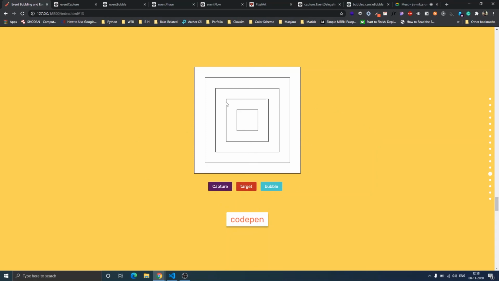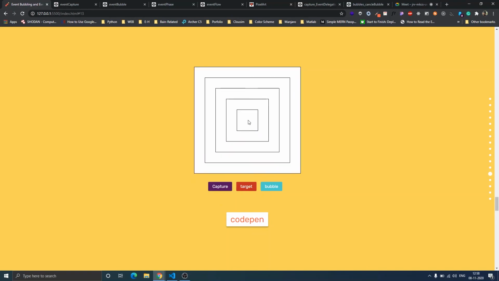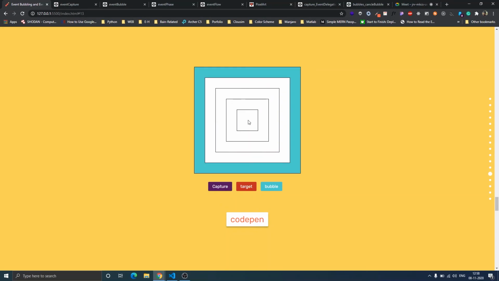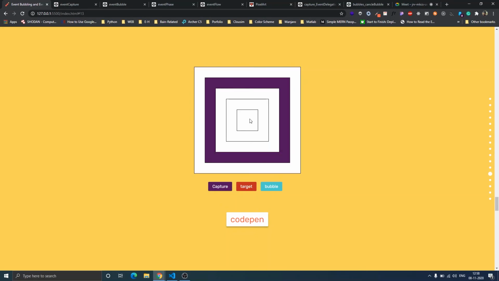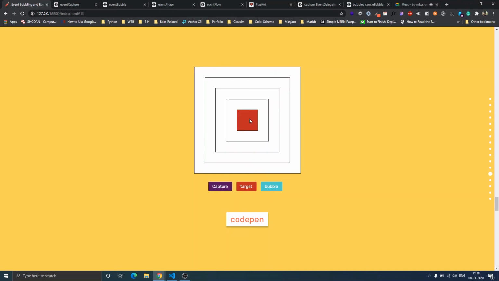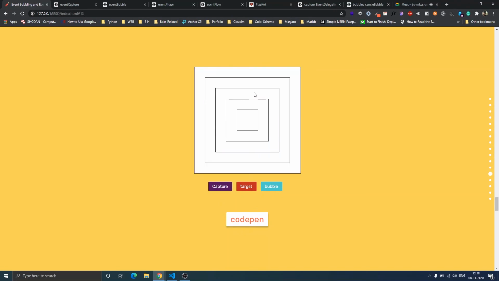In this demo, I enabled both event capture and event bubbling. When you click on this target element, it first completes the capture phase, from top to target, then from target back up to the parent. So first it runs the capture phase, then the bubbling phase. It's not only the center; if you click anywhere, on any element, the third one is the target, and it will capture first and then bubble up.